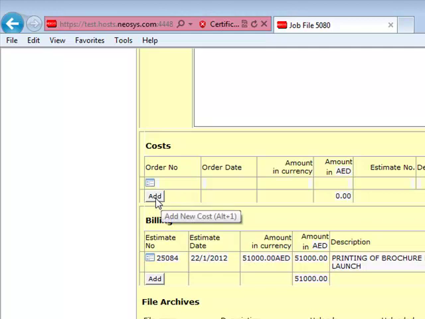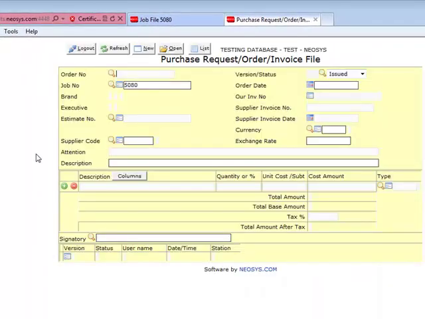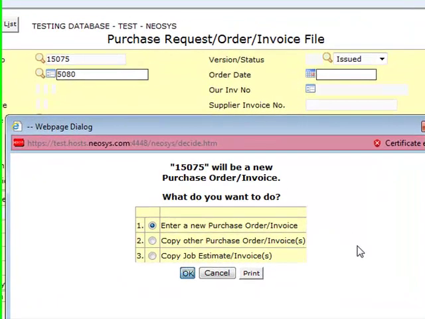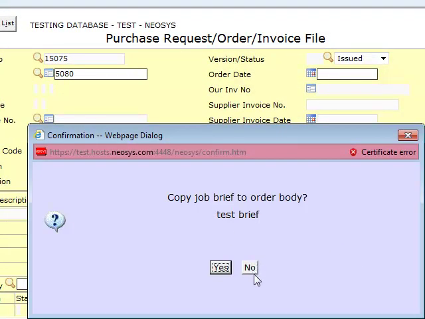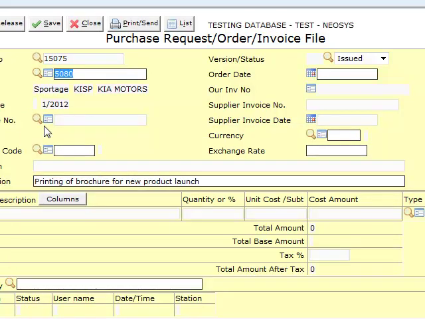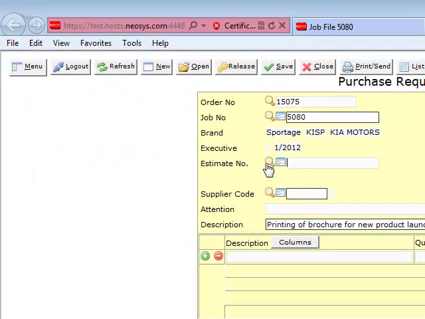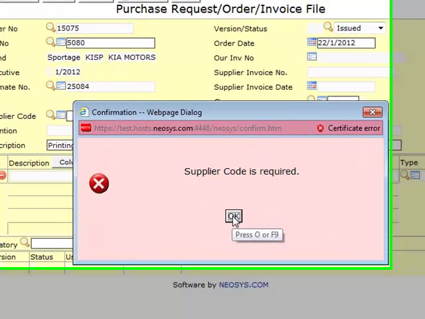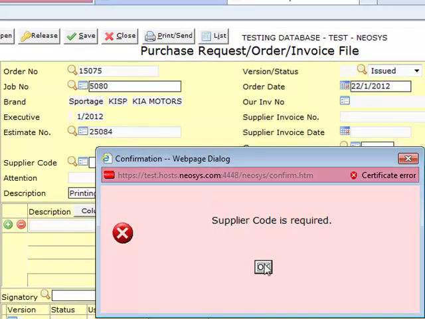So I'm going to click the add new cost button here. This brings up the purchase order screen for me. It says 15075 will be a new purchase order. I say okay, and it asks me again, do I want to copy the job brief here just like I did in the estimate? I say no. It's very important here that you link the estimate to the job, although the job is as well linked. So you can do a search here and it actually links it, if you see here, and it actually goes to the next field, which is supplier code.